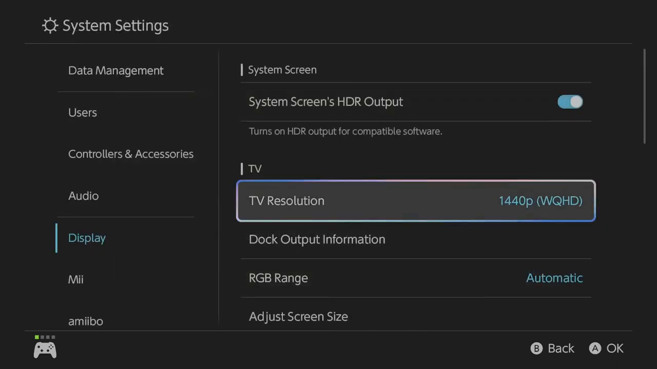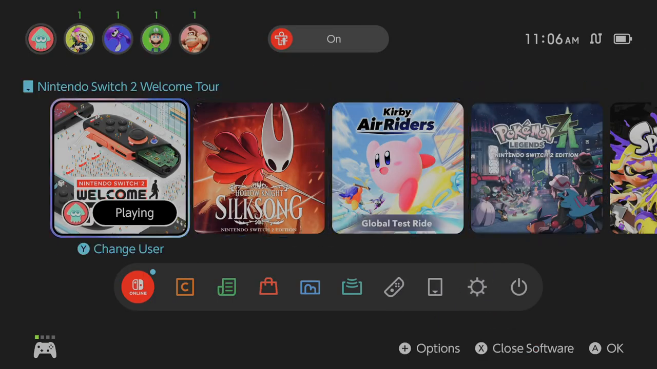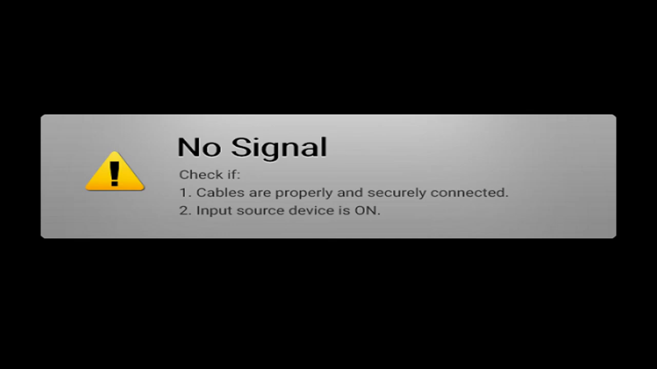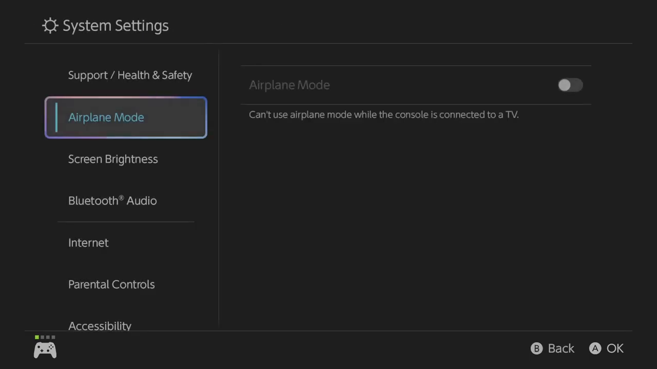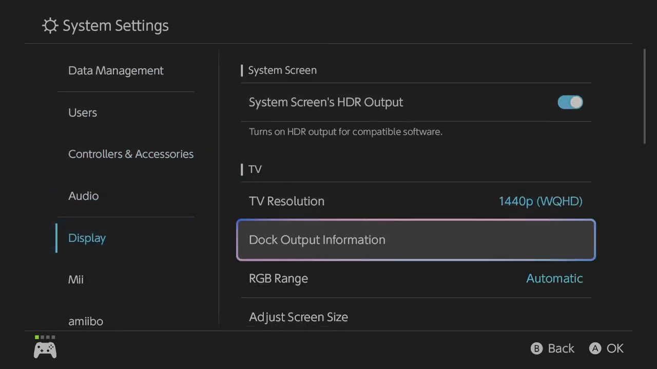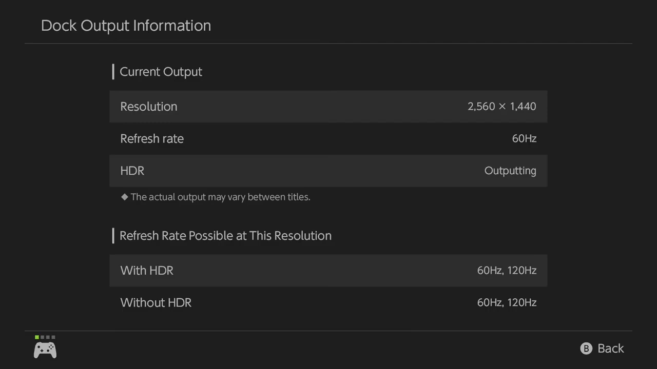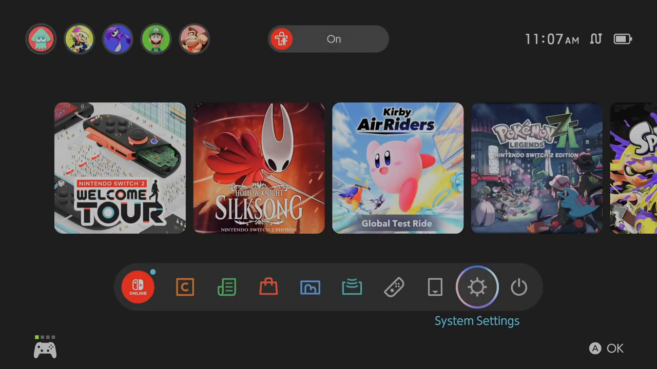When I looked at 1440p, if I close out the welcome tour here and put it back in 1440p mode, you would see at the bottom of that dock output information screen that in theory, with HDR, 1440p 120 hertz should be possible. But for some reason, it's not working. I think this is a limitation with the Avermedia GC573 capture card. So, yeah, I think it needs an update.